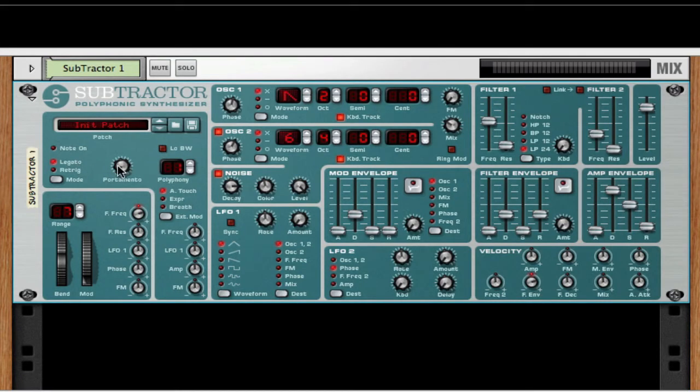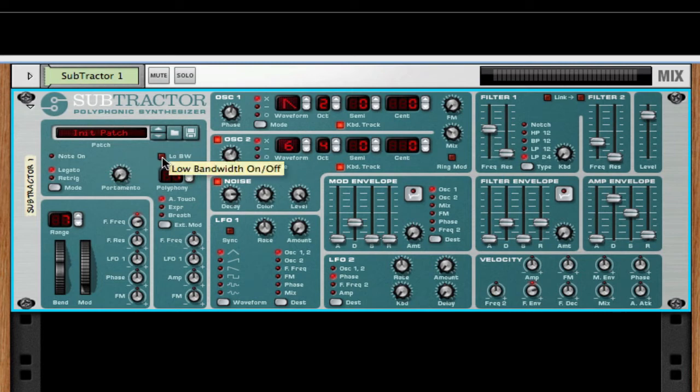Let's move now to portamento, another really cool effect. It's a glide between the notes. So if I attack them separately, it's not going to do anything, but if I hold them down, you can hear it slides between the notes. So I can do these drastic effects by holding down 1 note low on the keyboard, then a higher note. And you'll hear this really high slide. Keep low bandwidth off. You want it to be the highest fidelity.